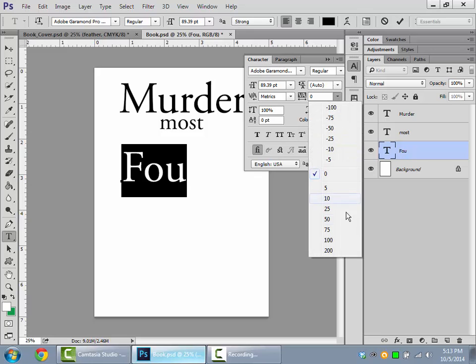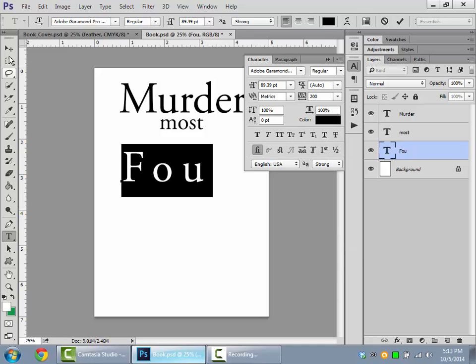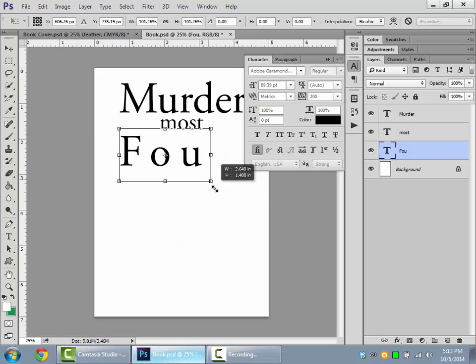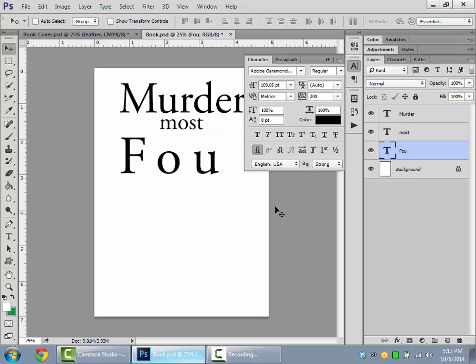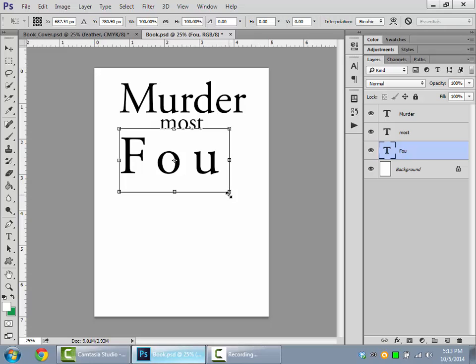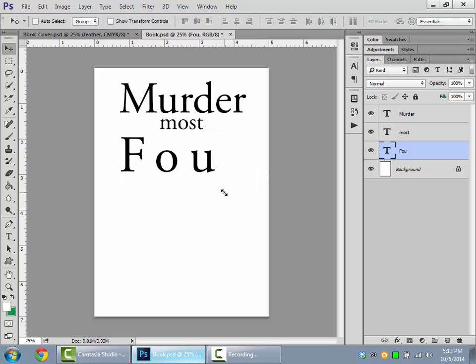One of the ones I want to try and play around with is called tracking. It's the spacing in between letters. There we go. The F-O-U-L to be a little bit larger, but also spread out a bit. And now my feather should fit in here. I'm going to need to shrink it down just a little bit.